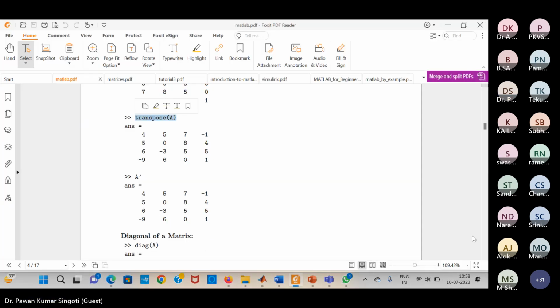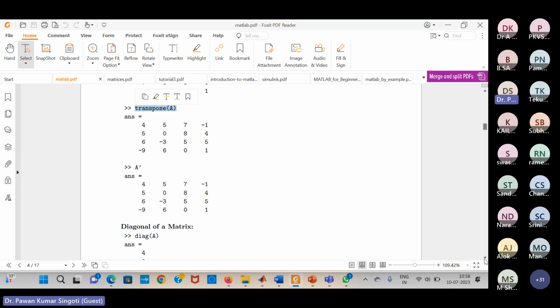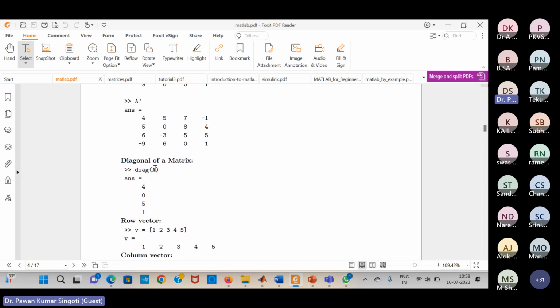Next, the diagonal of a matrix. If you want to see just the diagonal of the matrix, just write diag A. It will show you the diagonal, 4 0 5 1. The diagonal of the matrix can be obtained by this diag A.